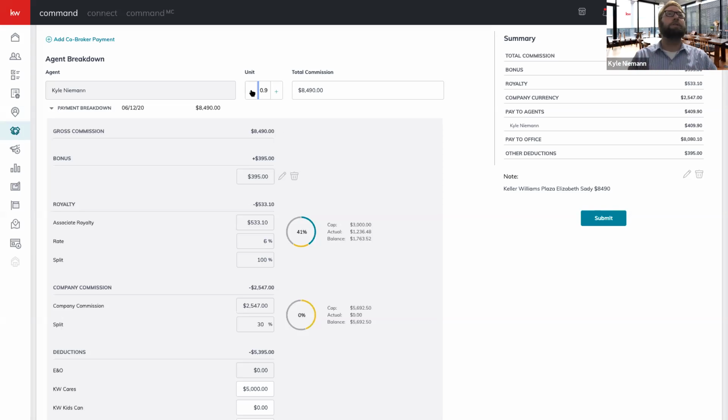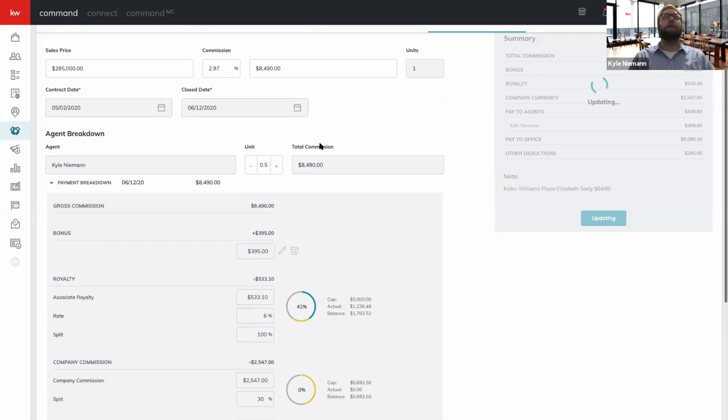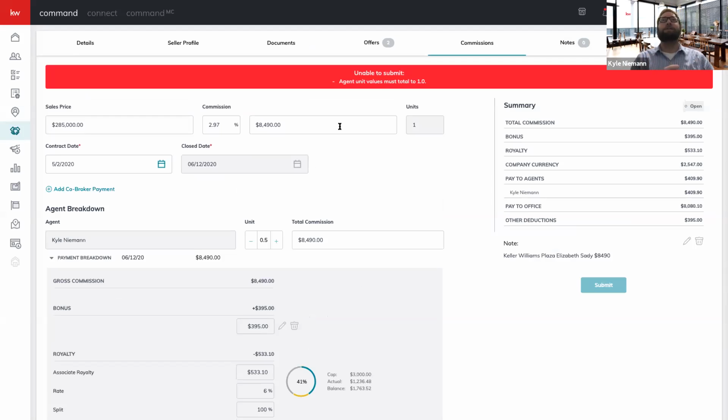You can also change the units. So I could get half the unit and Josh could get half the unit. And as soon as I do that, it's going to pop up here and say, hey, you can't submit because your value doesn't add up to 1 on your units. And then I'm going to do easy math because I like easy math. In this case, Josh is getting $2,000 and I'm getting the remainder.